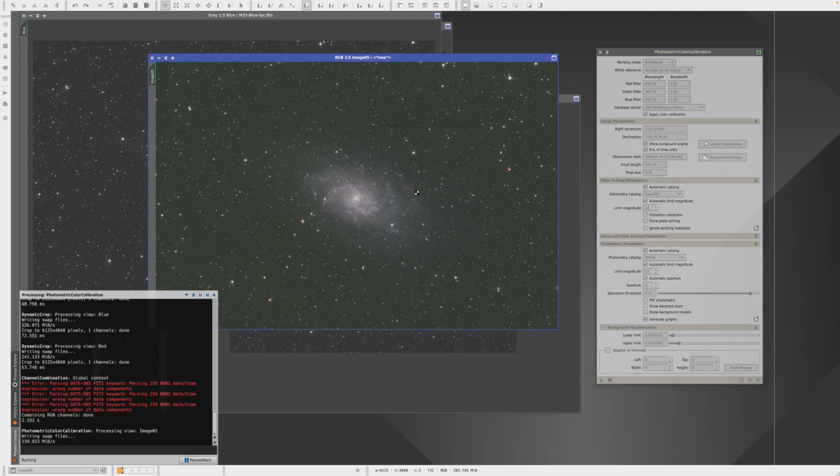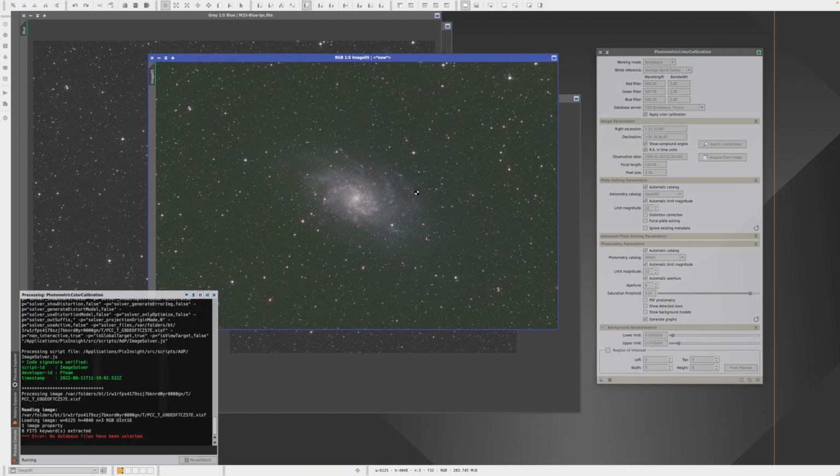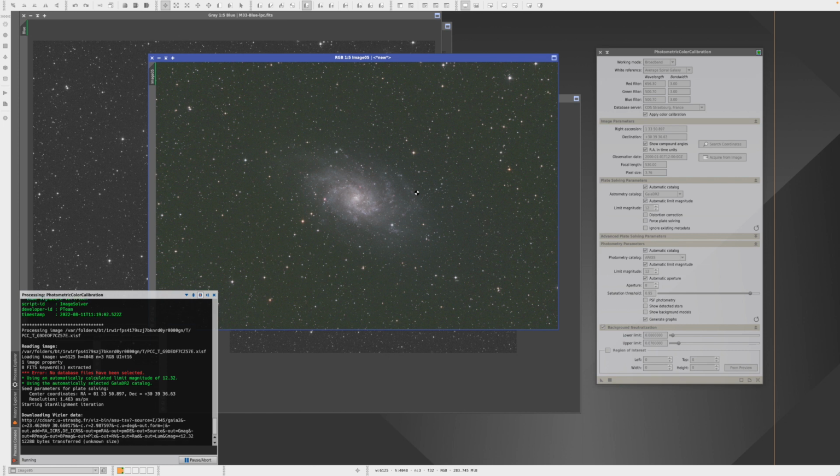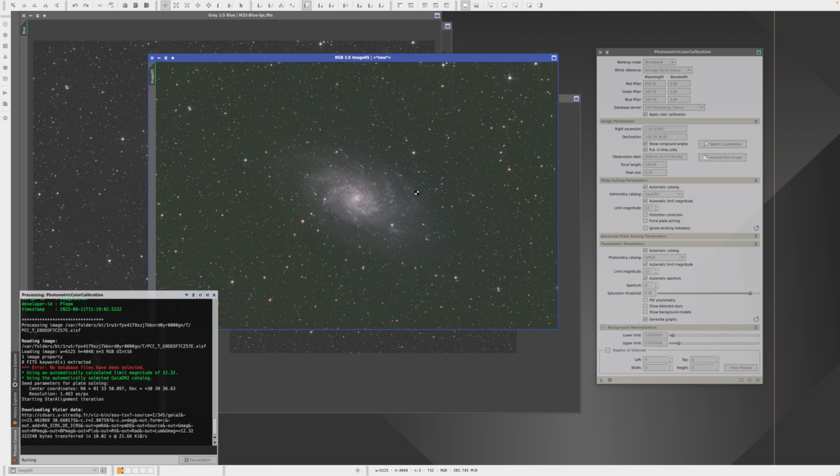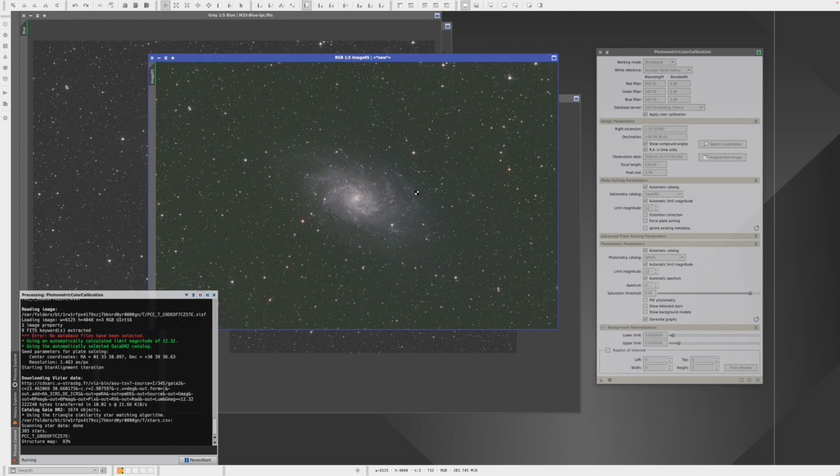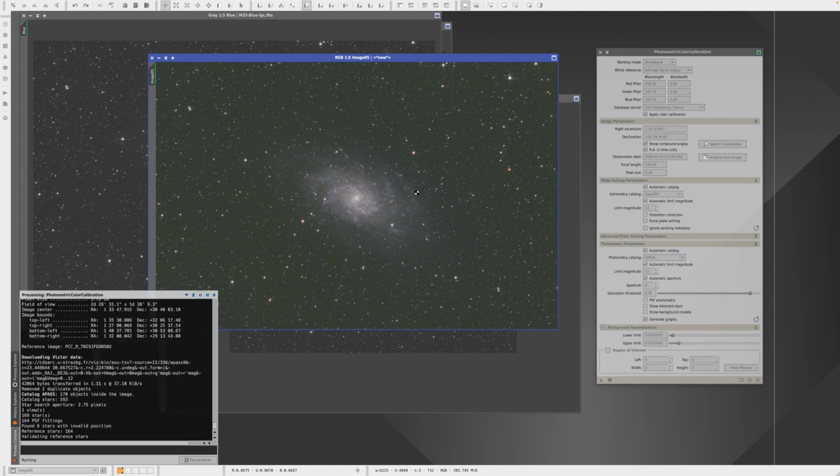We'll go plate solve, download a catalog of known star colors, and cross-correlate that catalog, the real colors, with what we have in our image, and then adjust the RGB to match that as close as it can. This will take a while, so I might fast forward to the end.